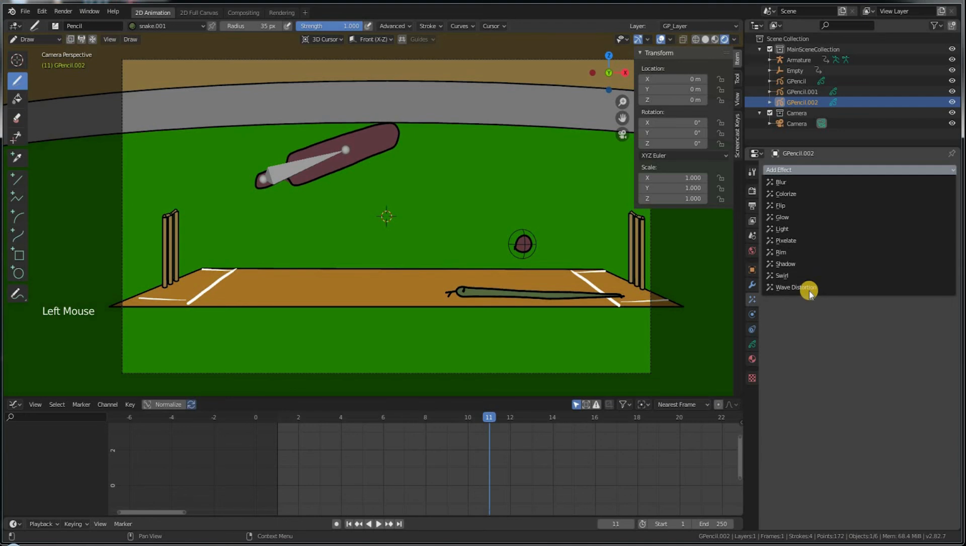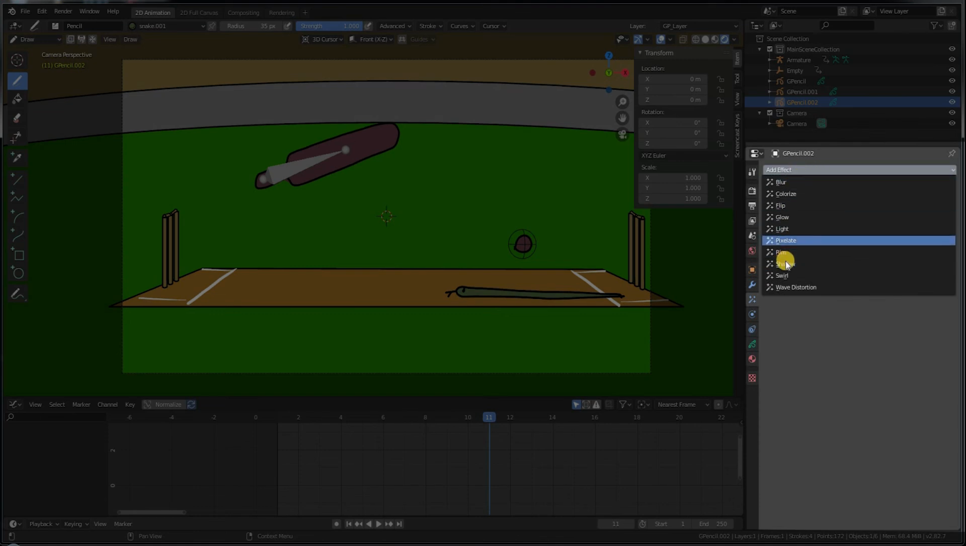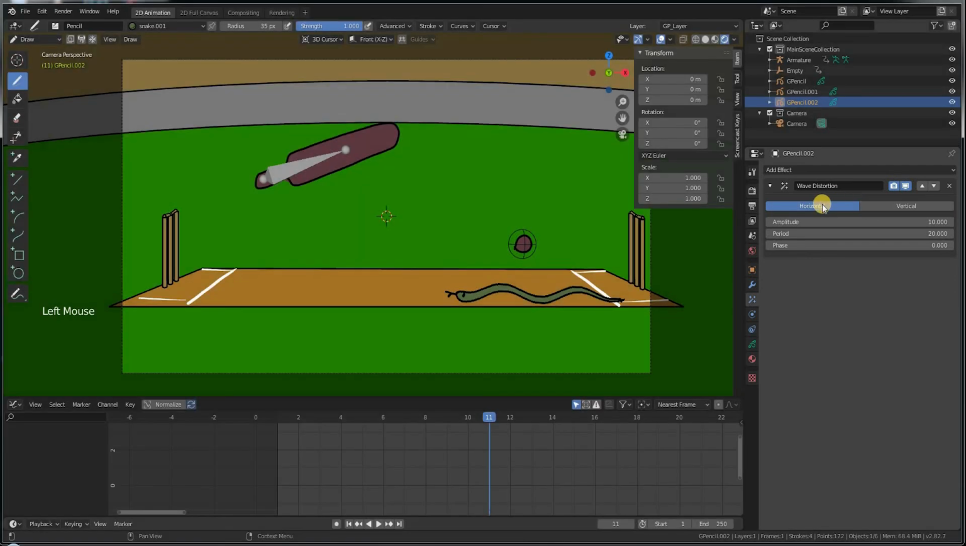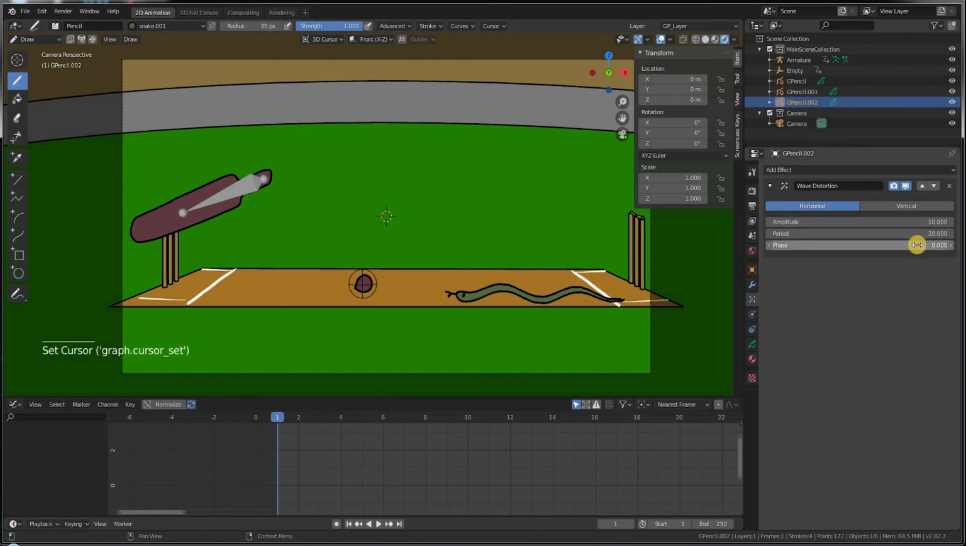So under effects, I'm only going to talk about wave distortion and swirl, because everything else is self-explanatory and has to do not with animating the shapes, but rather with colors and textures and shadows and stuff like that. So I'm not going to talk about them. I'm going to talk about wave distortion first. So if I select that, let's go to horizontal mode, and now you can see it looks like a snake now.